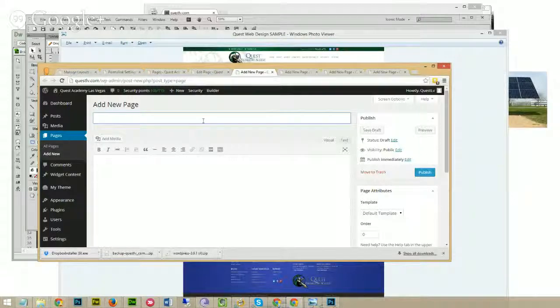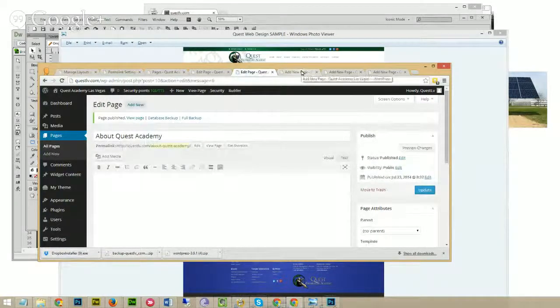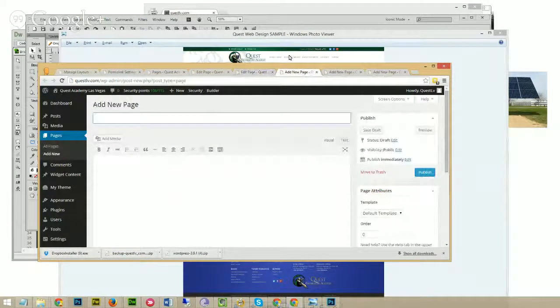And then I'll just make the about page. About Quest Academy. I don't like doing just about, so I always try to name pages a little more. At least you're giving an added value to the client. This client is not paying us for SEO, but you know they'll appreciate it if you just give them an added little thing that takes you a few seconds usually. So I'll publish the page, and then I have the board page.